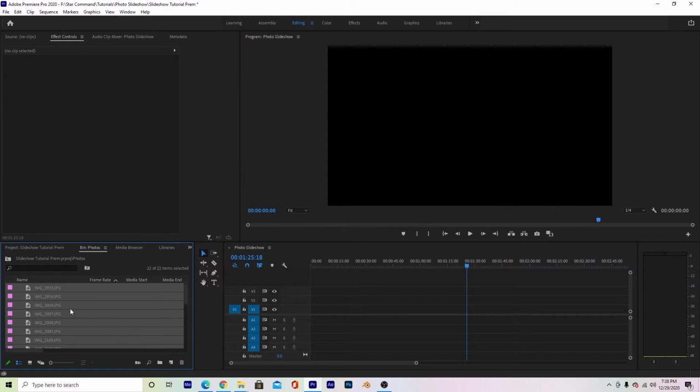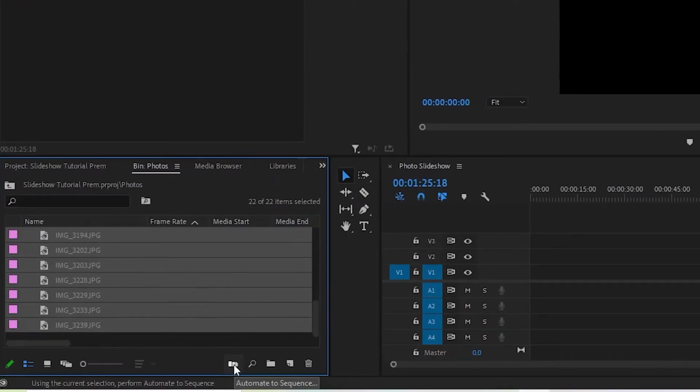And now you want to make sure all of your photos are selected down here in your bin by highlighting them with the Shift key. Make sure they're all highlighted. Go ahead and go to the Automate to Sequence button. This is the trick to speed up everything.